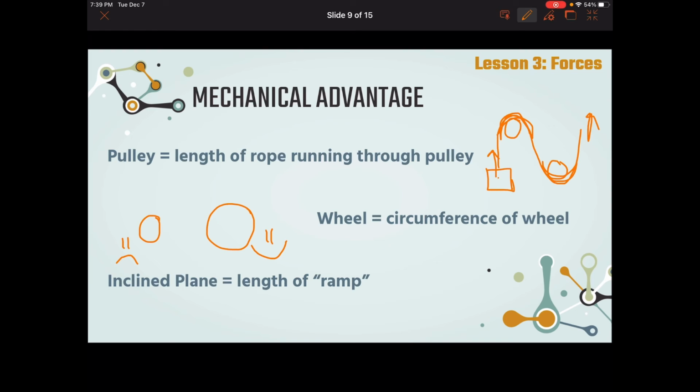And then inclined plane, we're thinking about the length of the ramp. We talked about that in our very first example.